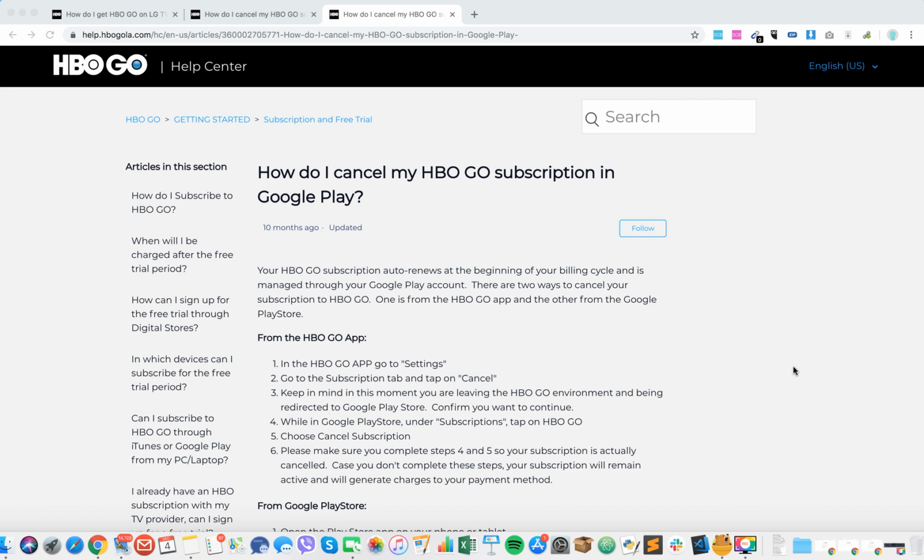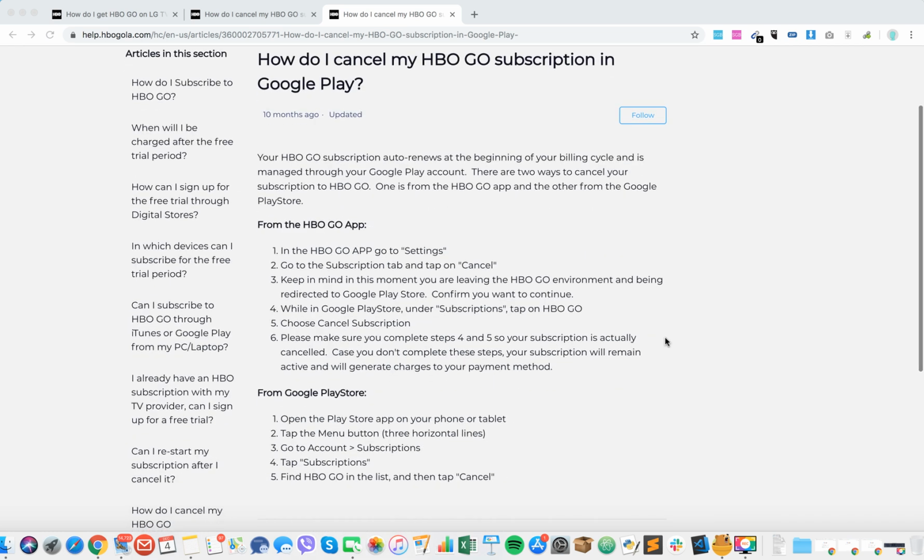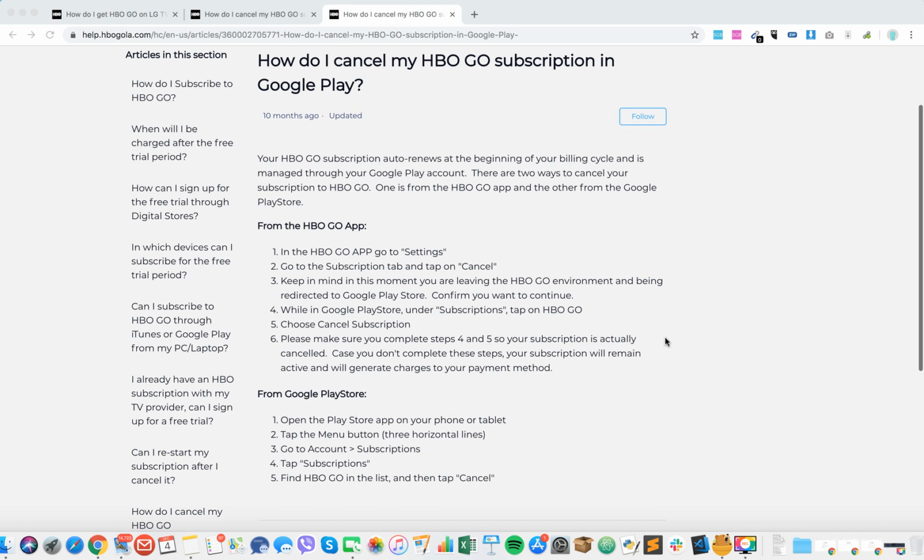Hello everyone, so how to cancel your HBO GO subscription in Google Play? Your HBO subscription can be managed via Google Play, and there are two ways to cancel that, either from Google Play Store or HBO GO app.